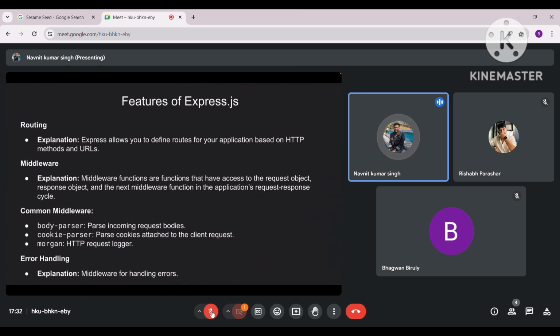there are three types of middleware that are commonly known in Express.js that we often use: body parsing, cookies, and Morgan. Actually, Morgan is something I got to know about for the first time while researching Express.js. I have never used this actually. I might have, but I don't recall. And error handling.